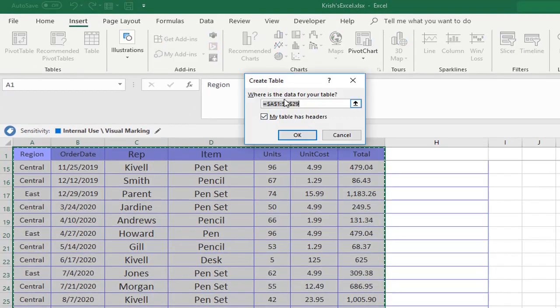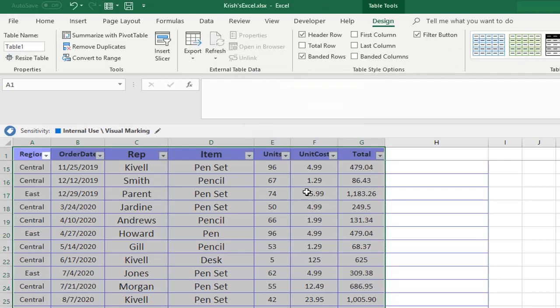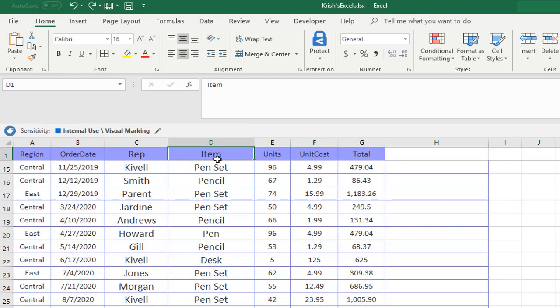Where is the data of our table? Now I just need the headers and click on OK. Yeah, now it's changed to a table. This is how you can use Control L. Now we'll see how to use Control M.